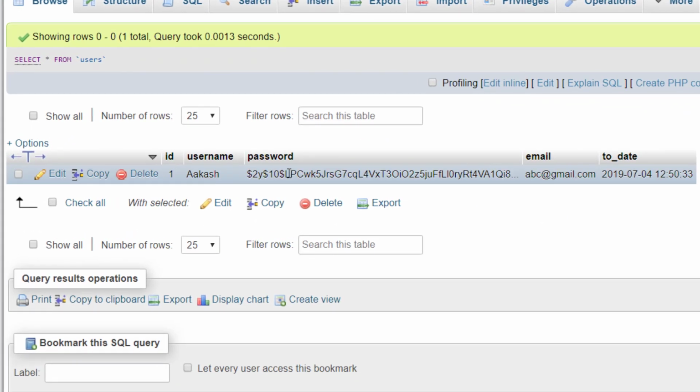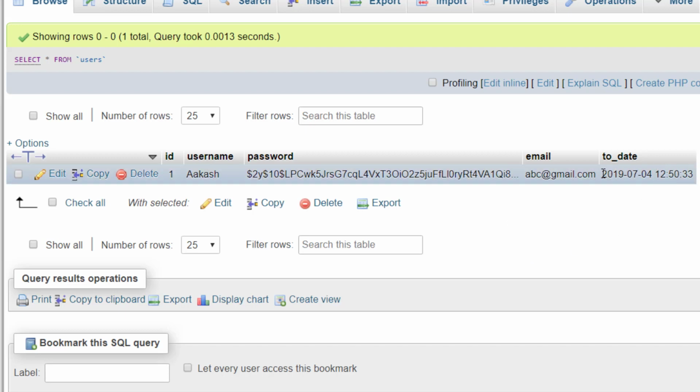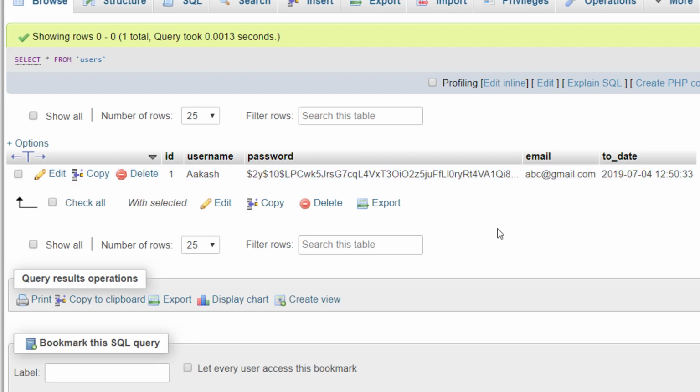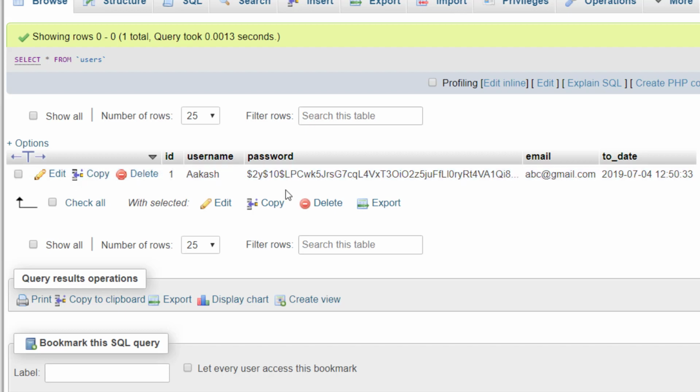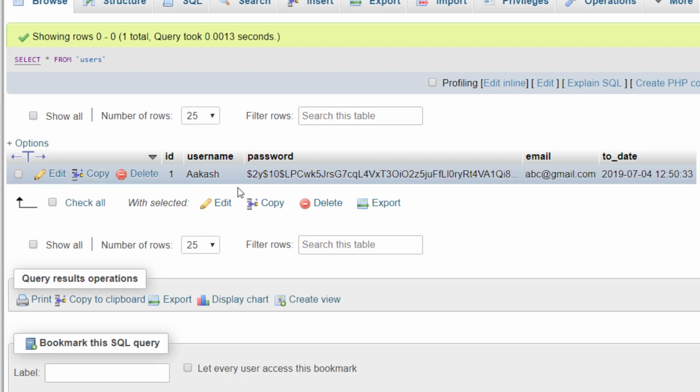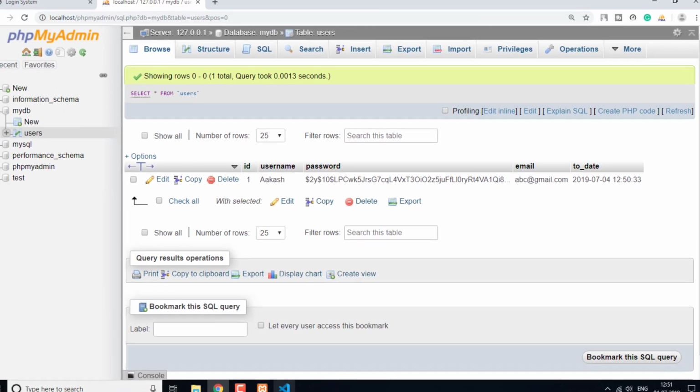Let me zoom in. Okay, so the password is hashed, and this is the to date. So here is the date and the time when this data was inserted in this table. And as you can see here, it automatically took the number 1. We didn't insert this 1 in our form, it just automatically took this, and it is going to increment it on every single data that is going to be inserted in this table.